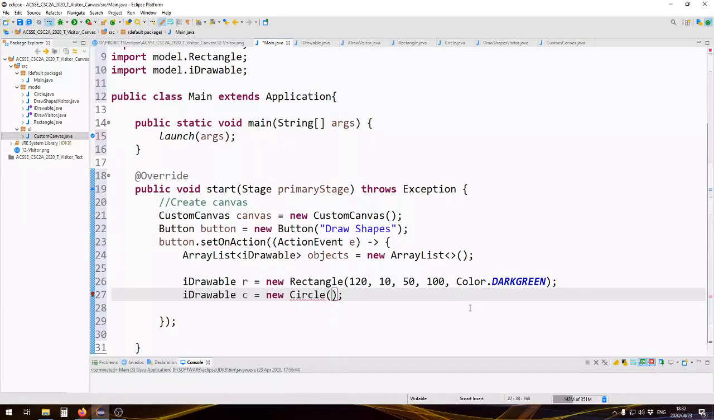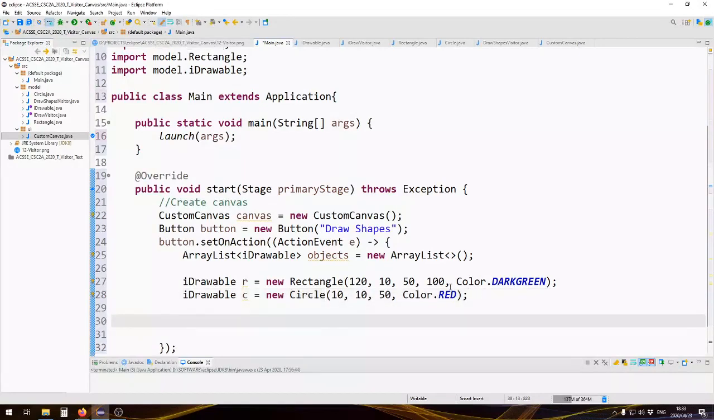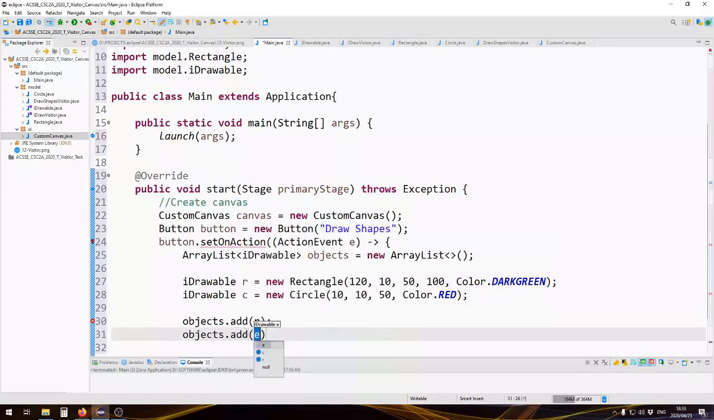Likewise, I can instantiate an IDrawable c, which is going to be a new Circle. And into the circle, I can pass the starting x coordinate, the starting y coordinate, the radius of the circle, and a color. I'm just going to make this one red. Okay, doesn't know what our circle is, so let's just quickly import it. So what we're doing here effectively is we're creating a rectangle and a circle, but we're then going to store them via a reference to their interface. So what that enables us to do is add them now to our objects array list. So objects.add rectangle and objects.add circle. They're now both stored in our array list.